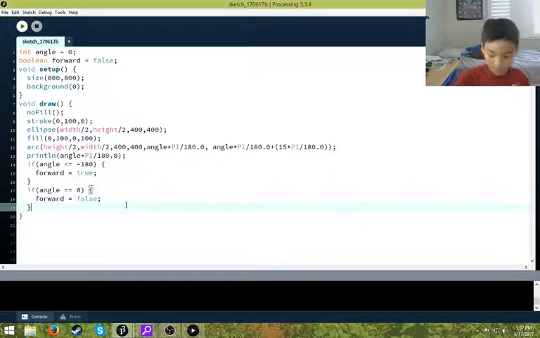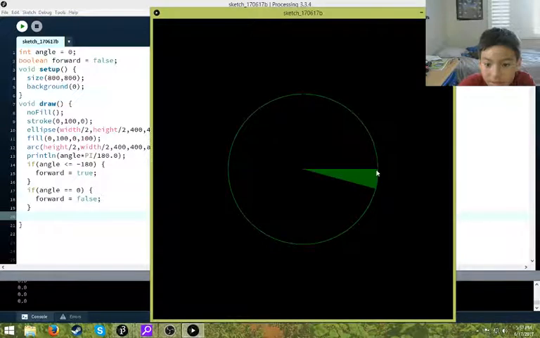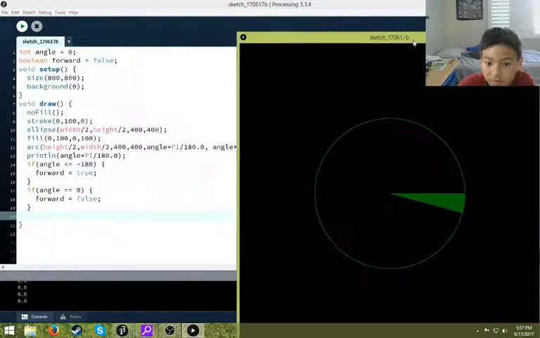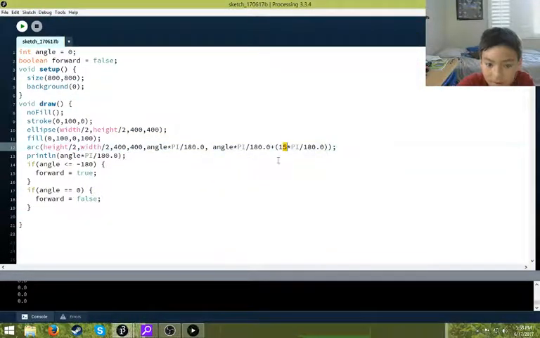After that, right now, nothing will move. So if we run it right now, it's just going to have an arc, and it's set to 0. So, as you can see, like that. The arc is 15 degrees wide, which is why we did plus 15 right there.